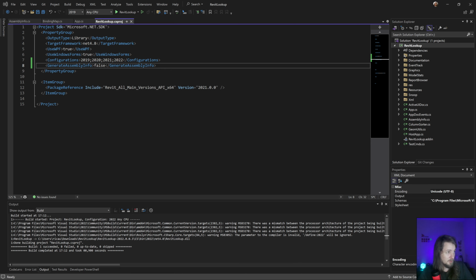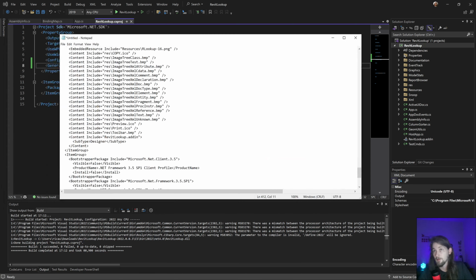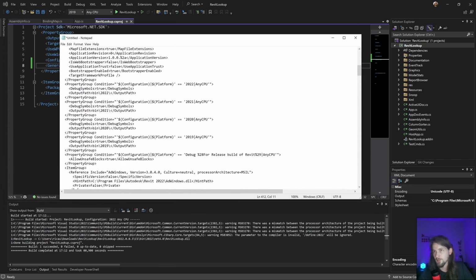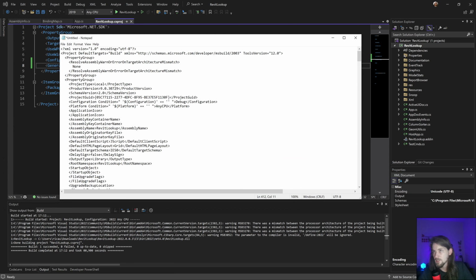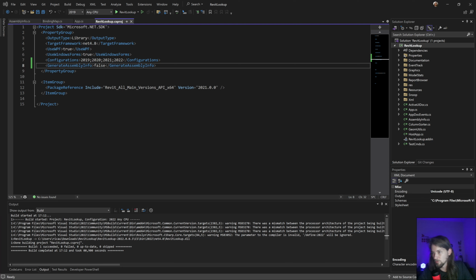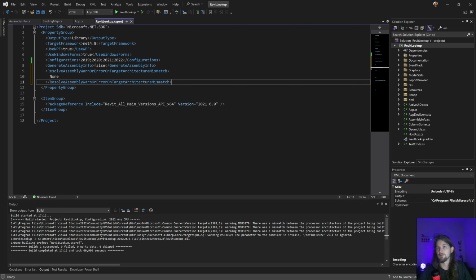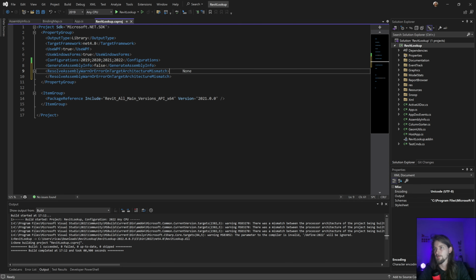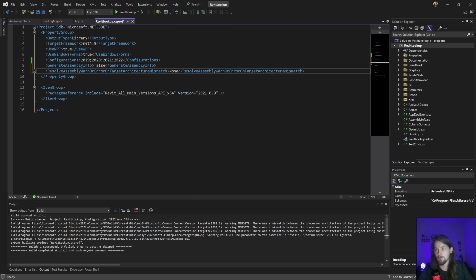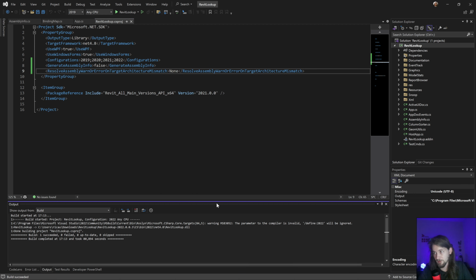I'm gonna take a look in my main file. It's not missing something. One thing I know that is missing, I could add this one to remove this warning. That's a good way to do it. So let's add this one. That's basically gonna ignore that warning. So yeah, that's fixed.